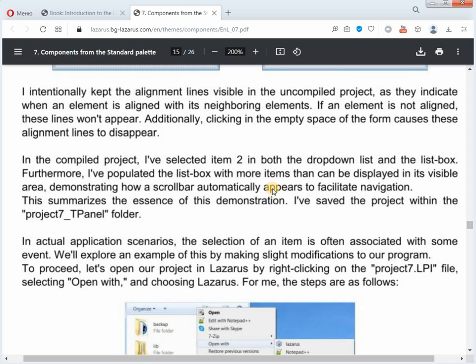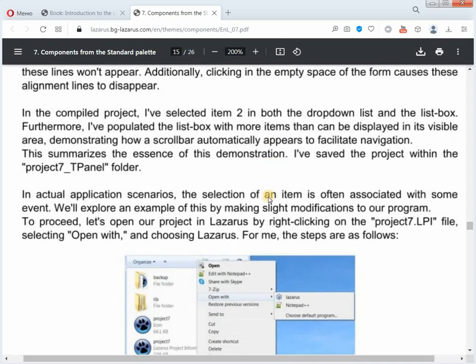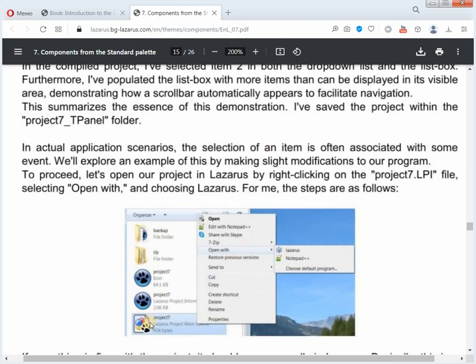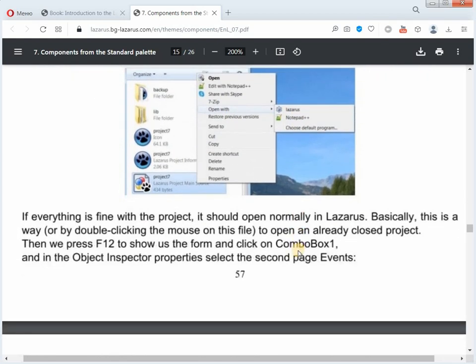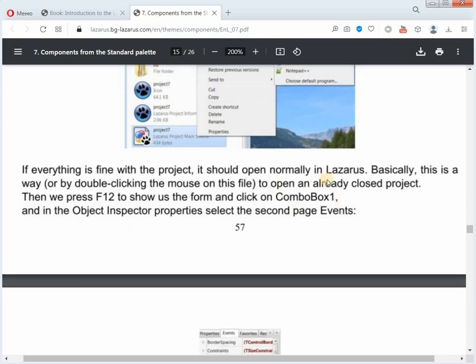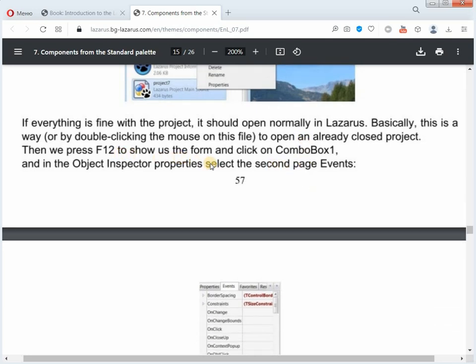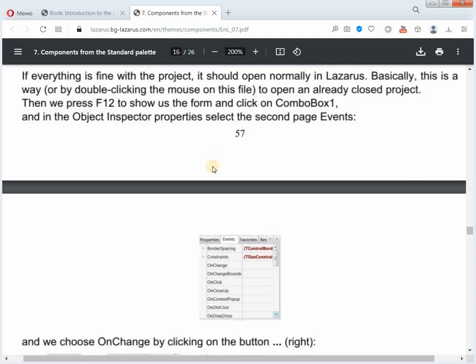We open our Lazarus IDE project again. We open the project7.lpi file by clicking with the right mouse button, and we choose Open With, and choose Lazarus. If everything is fine with the project, otherwise you need to make a new project, the normal way in Lazarus IDE. Basically, this is the way, or by double-clicking on this file, to open an already closed project. Then we press F12 to show us the form and click on TComboBox1, and in the Object Inspector properties we select the second page.